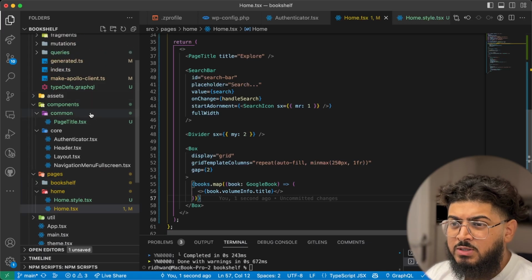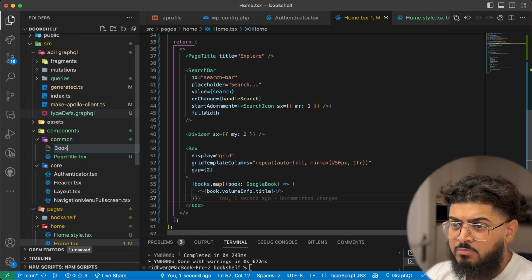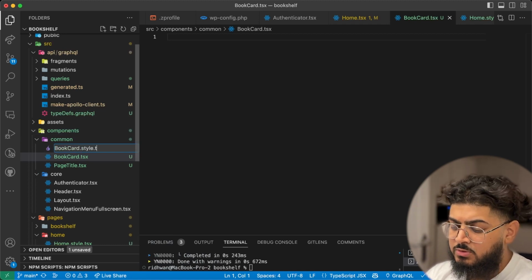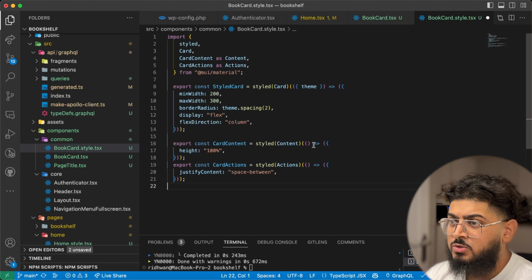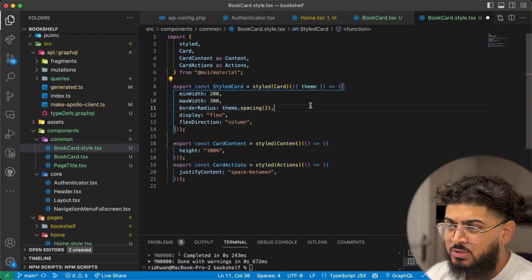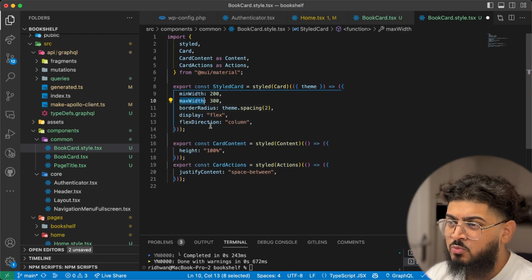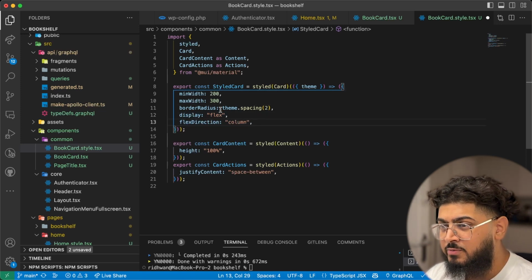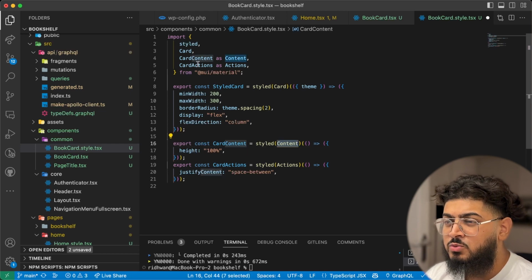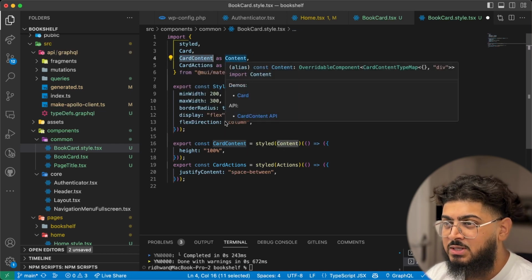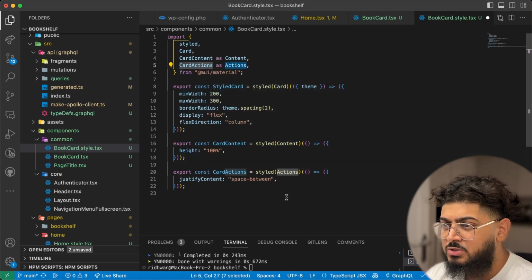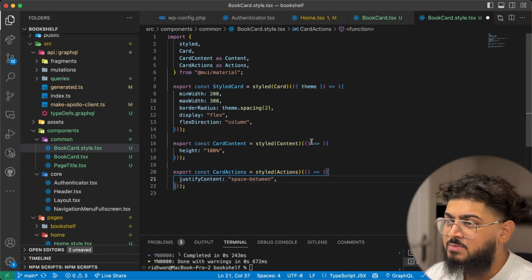So now what we want to do is within the common folder, we're going to create a book card component, which is going to be accompanied by a bookCard.style.tsx as well. With this component, we're going to create 3 different styled components. First one's going to be a card, which we'll call StyledCard. It's going to have a minimum width and a maximum width with a border radius, and then we're going to set the display flex with a flex direction of column. We will also have content, which we'll import from CardContent as Content, just to have a height of 100%. And the card actions will be imported as Actions, which we're just adding a justify content space-between into.